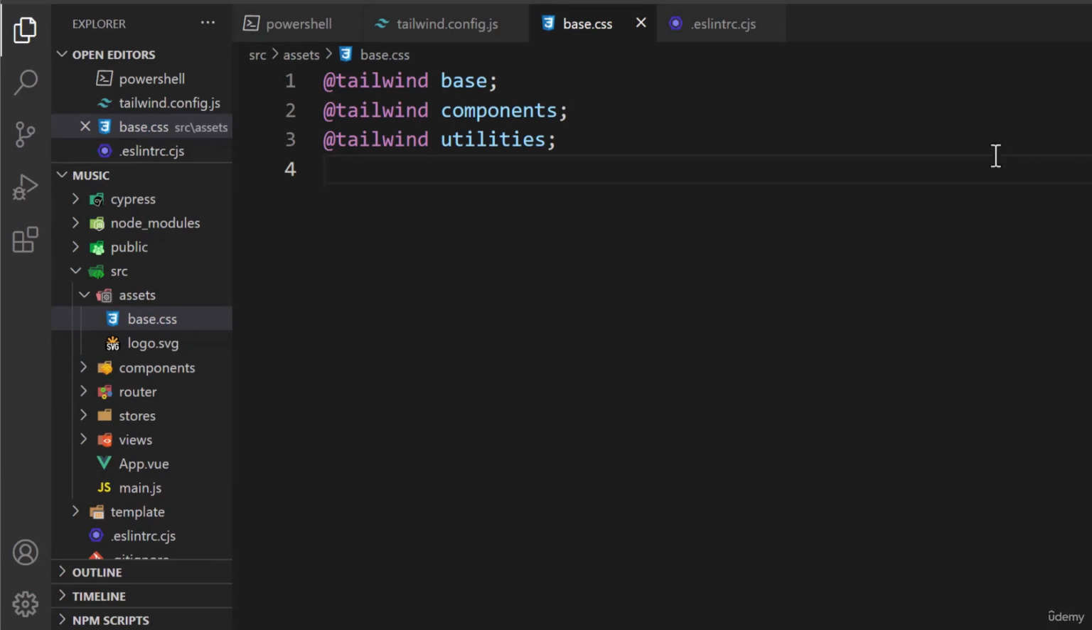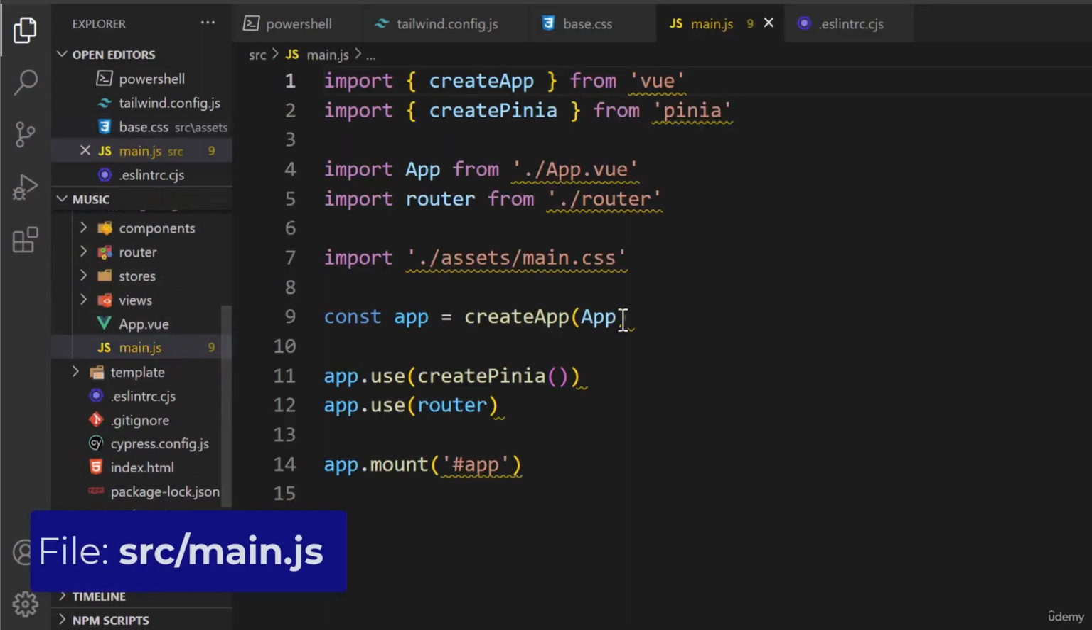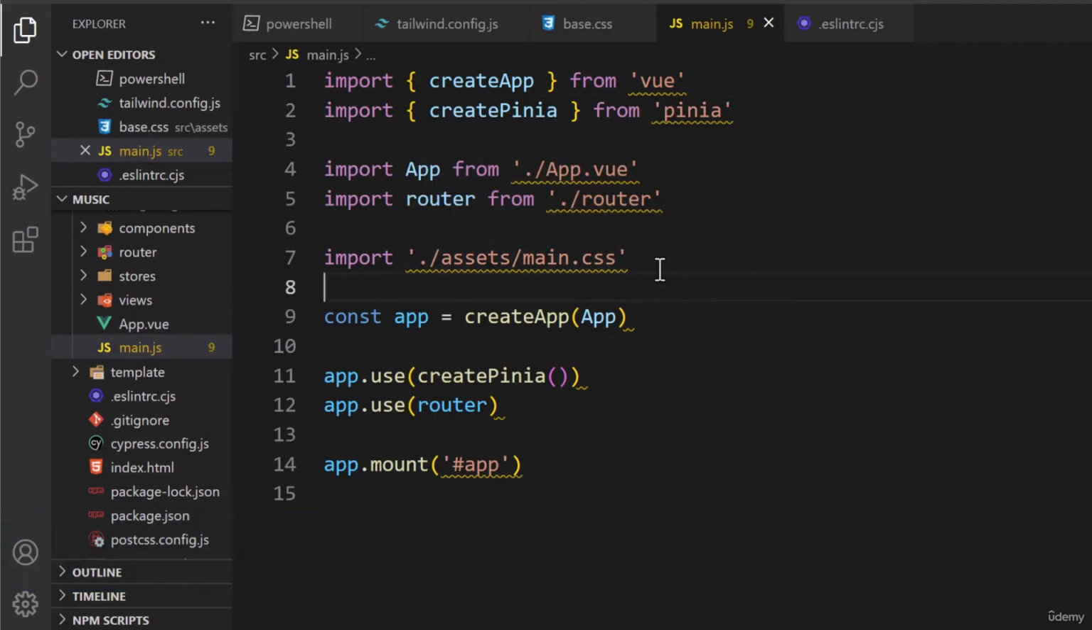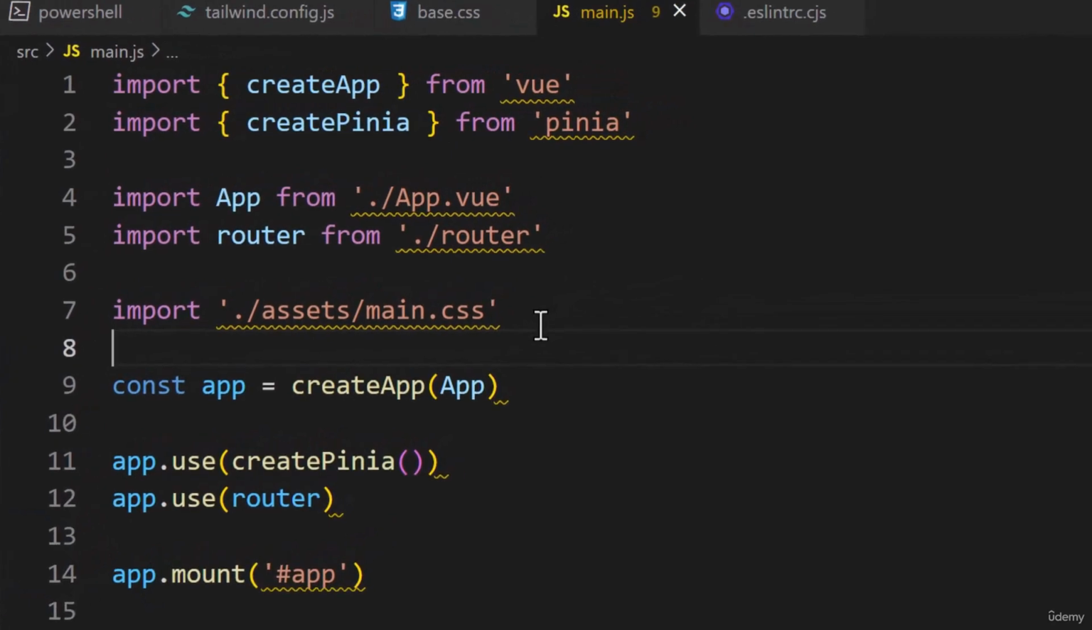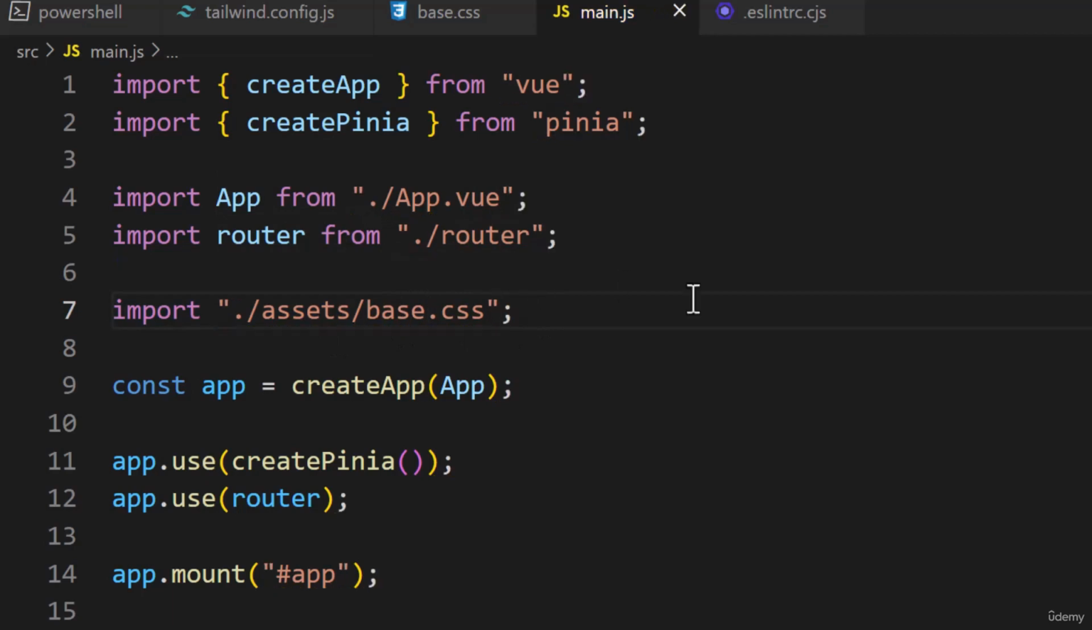Tailwind classes aren't automatically injected into our project. We need to tell it where to load its styles. These directives will perform that action. There's one final step. The CSS file must be imported. Open the main.js file. We haven't had the opportunity to review this file. In the future, I promise we'll talk about this file. For now, the main objective is to load our project's CSS. Below the import statements, import the base.css file. Just like that, we have installed Tailwind.